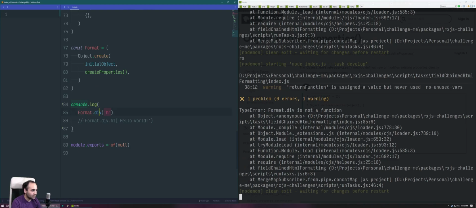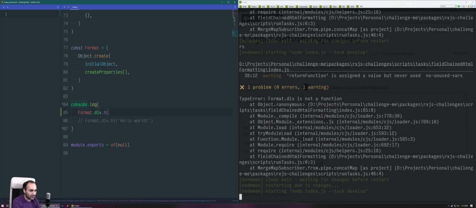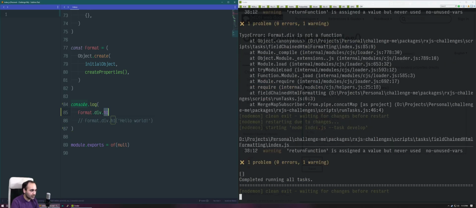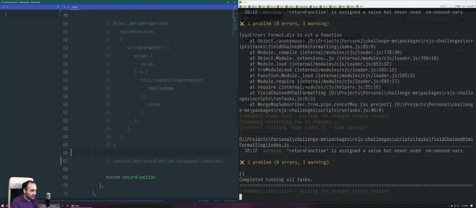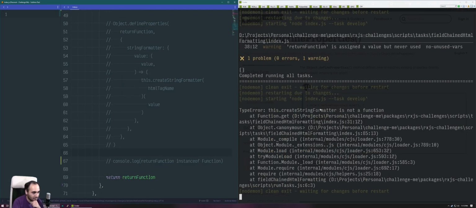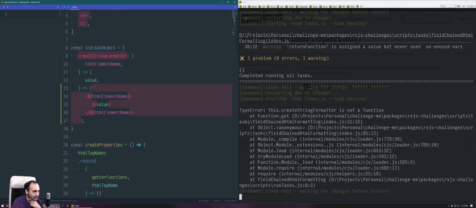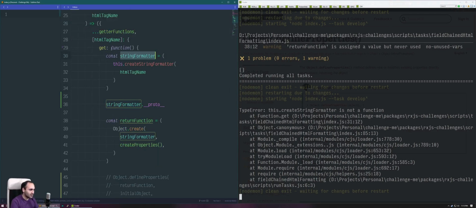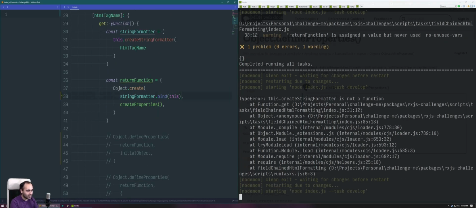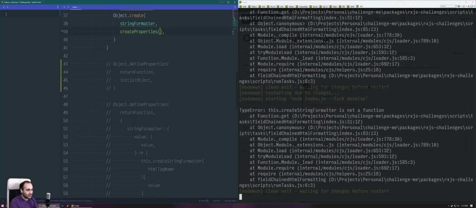Okay. Div would not be a function if we do this. Yeah. We could do this, but you can't do the div part. Okay. That worked. We got an object back for this. H1 should also be a function, but it is not. Okay. So if we do return function, it will, yes. This .create string formatter is not a function. Okay. Do I need to bind it to this? Does that even work? No. It's saying this dot whatever.